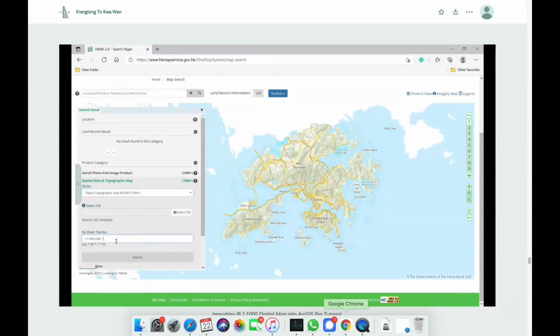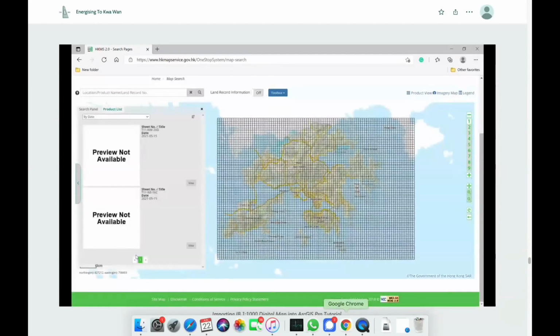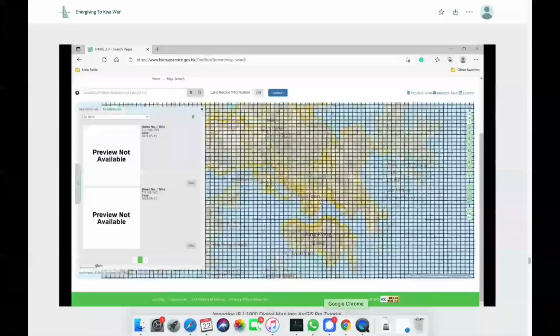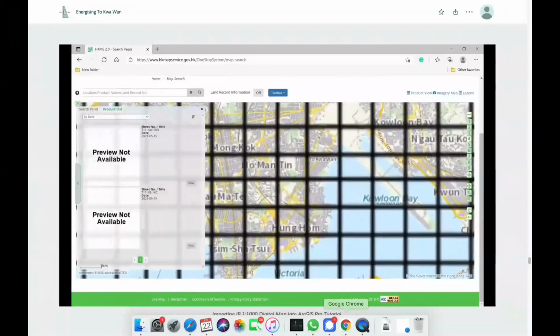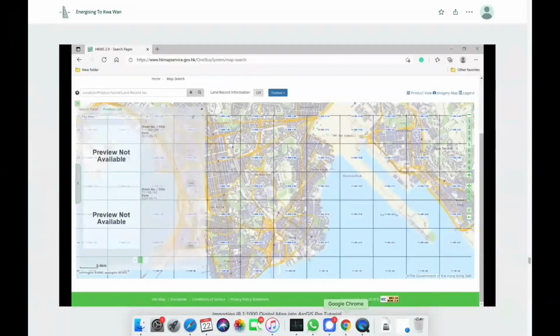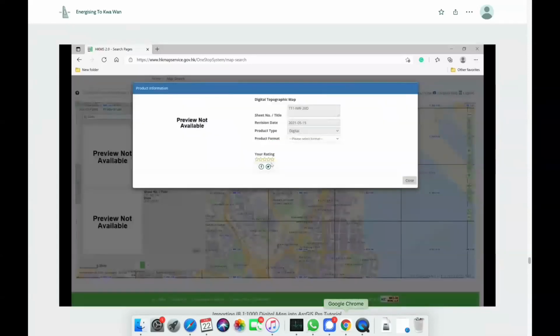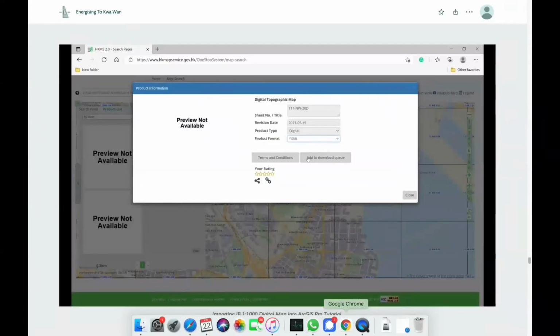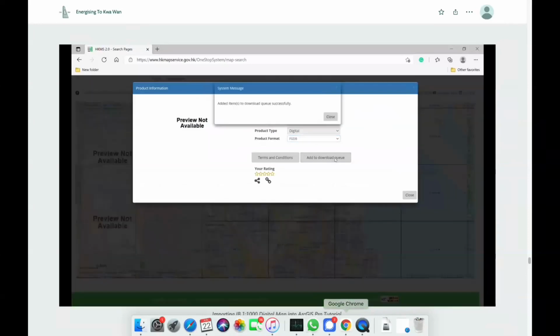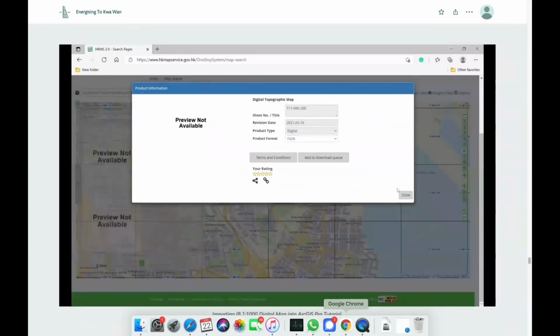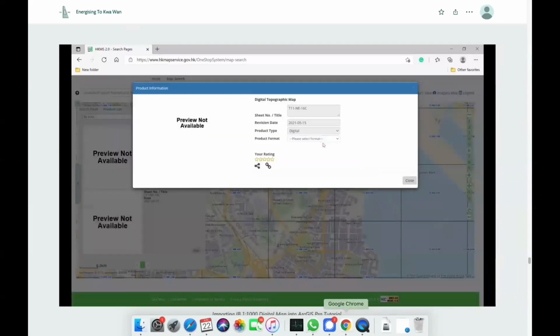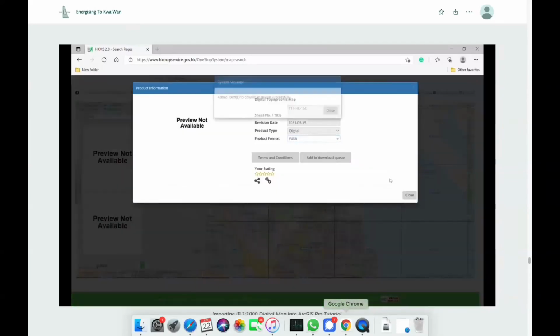So we use just 2 tiles here for reference and illustration purposes. And as you can see, the sheet tiles can now be indicated clearly in the map. To download these 2 specific tiles, you need to go to View first, and then select the product format, which is FGDB for the ArcGIS environment, and add it to the download queue. Same for the next one. Just select the correct format and add to the download queue.